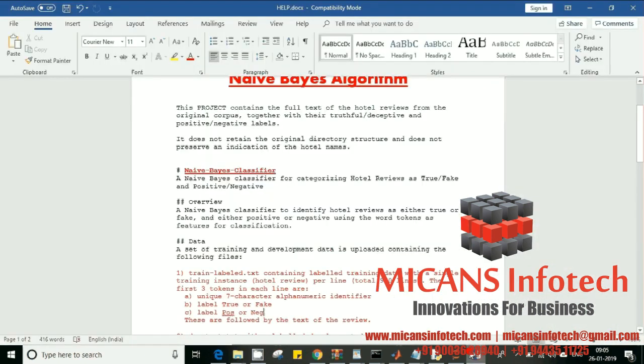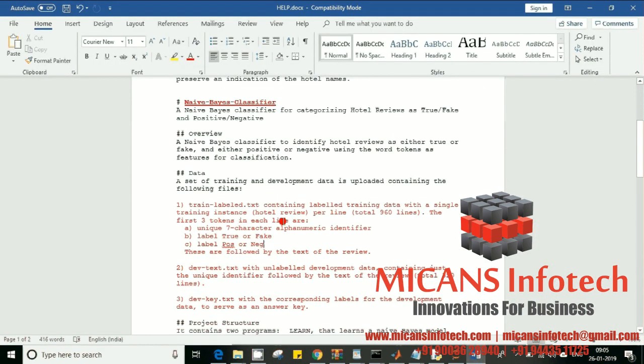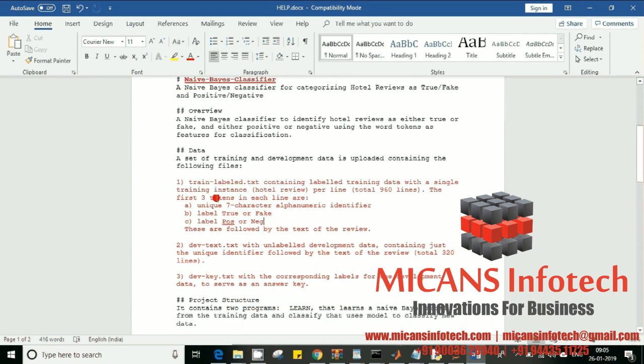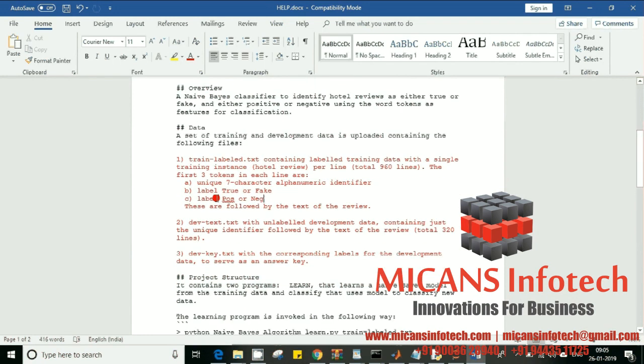We have categorized things into different areas. One is the trained labeled data set, which means we have 3 tokens in each line. Token 1 is a unique identifier, because you have to identify which review it is, kind of like a username. Token 2 is true or fake, and token 3 is positive or negative.